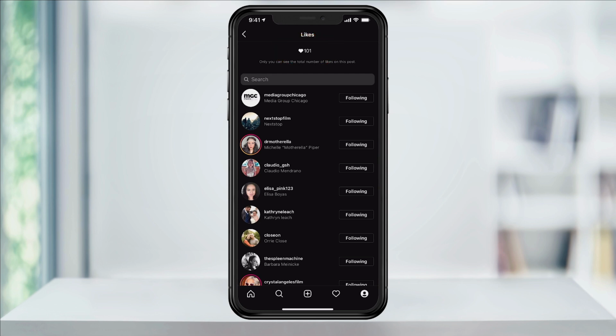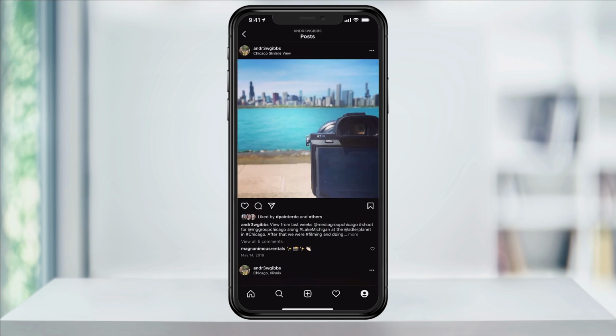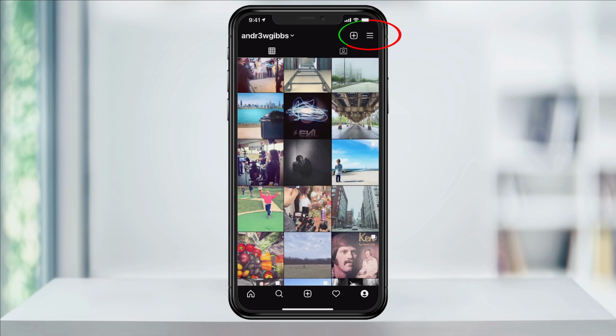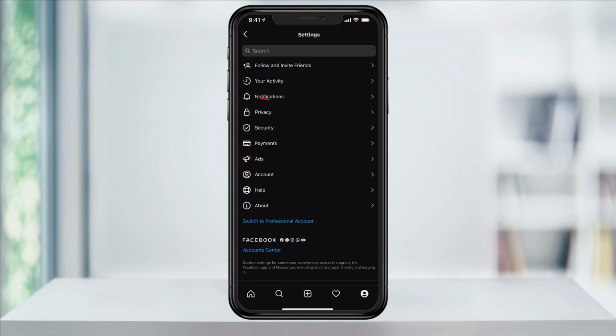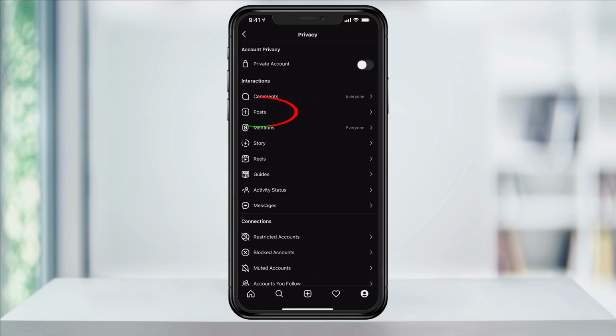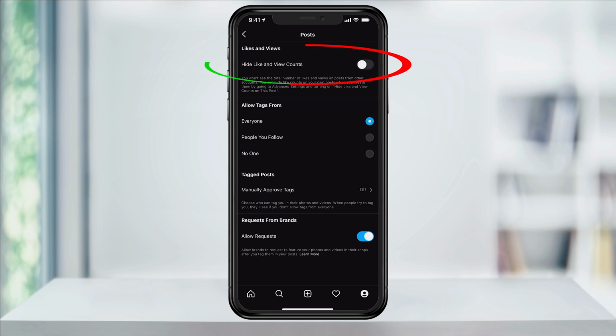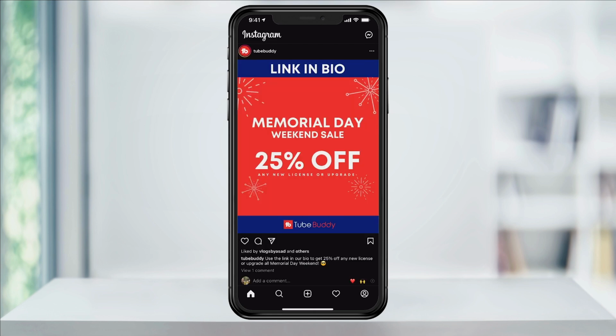To hide likes on all of the other accounts that appear on your timeline, head back to your profile page and tap the three-line menu button on the top right. In here, choose Settings and then Privacy. Next, tap Posts. In here at the top, you can enable Hide Like and View Counts. Turn that on and then head back to your Instagram feed. If you take a look, you'll no longer see likes and view counts on anyone else's posts.